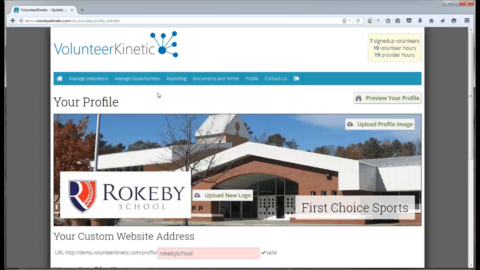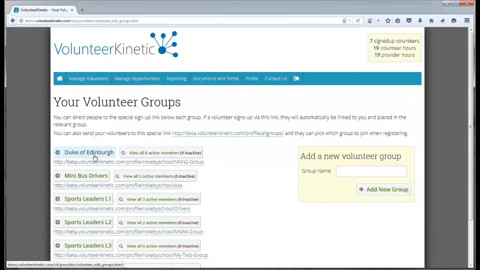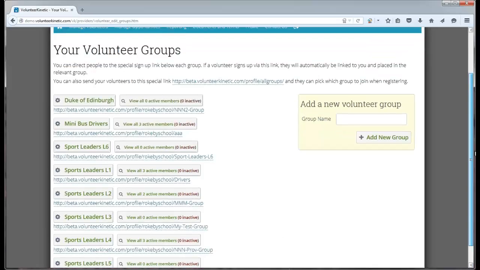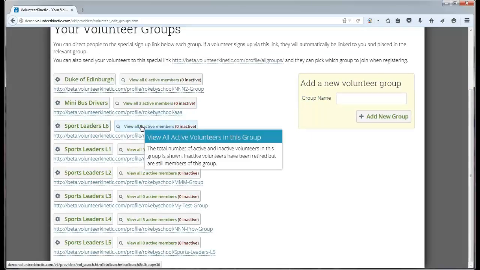So to set this up, if you go to Manage Volunteers, go down to Your Groups. I've got a list of groups that I've already set up here. Now, if I was a school here, I've gone to my groups, I've added some groups in here, so I'm going to go sports leaders level 6, and then there's level 6 in there. Add my group in. Down the bottom here, you're going to see sports leaders level 6. Okay.